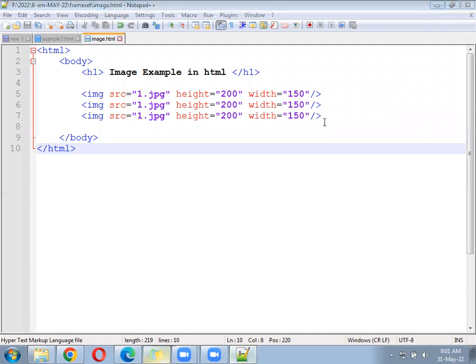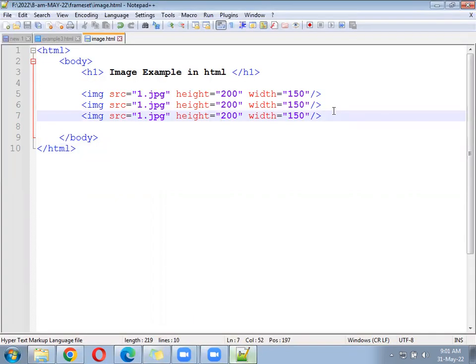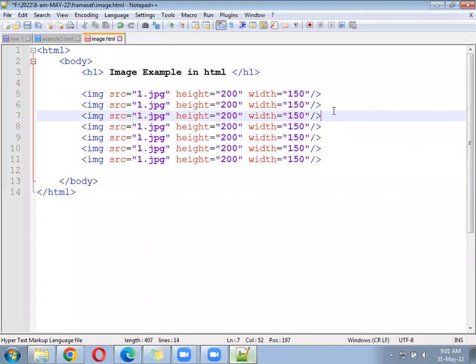Okay, next after that, same photo you can repeat a number of times. So while calling the photo, it is not a difficult tag. IMG is the tag name, SRC is the property. There you have to give the name of the file, which photo you want to load. After that, automatically the photo will appear.